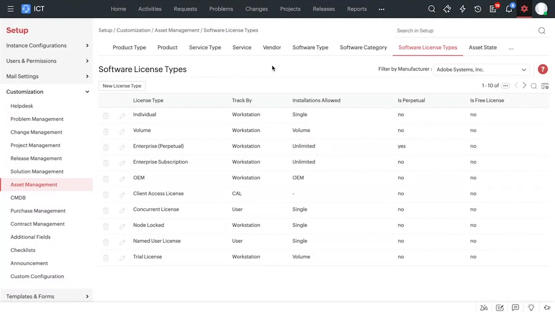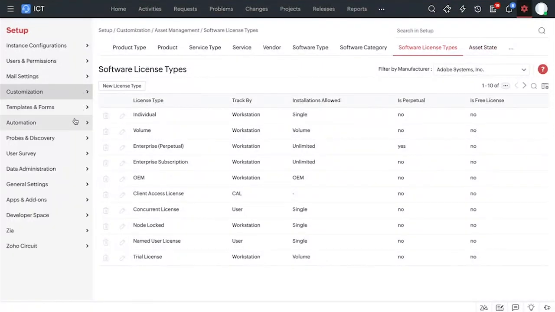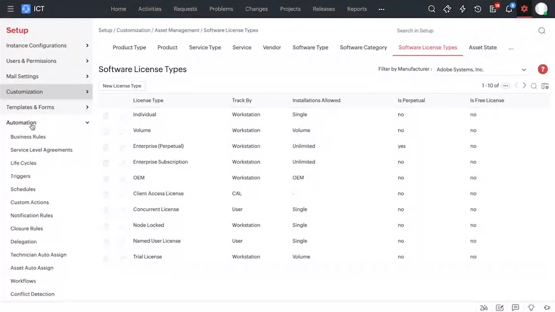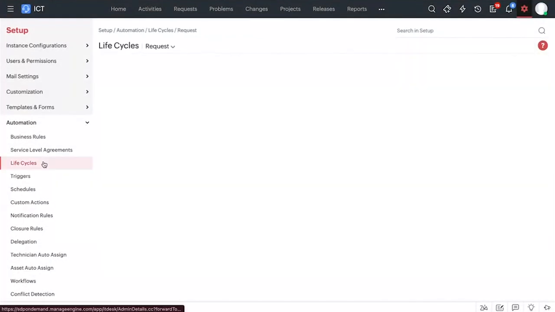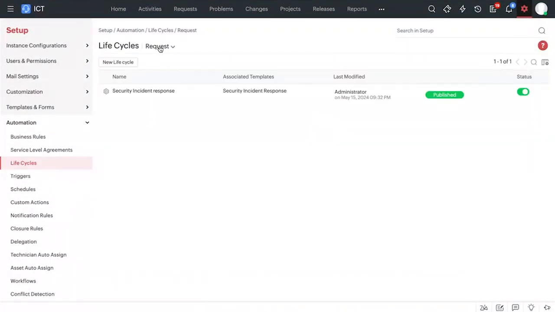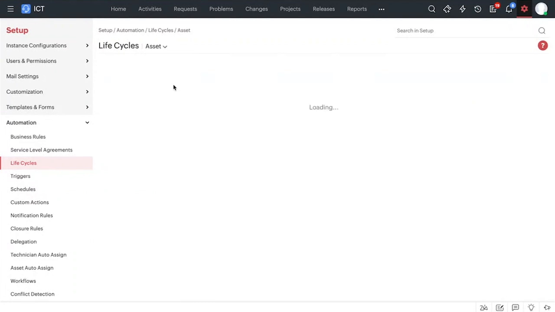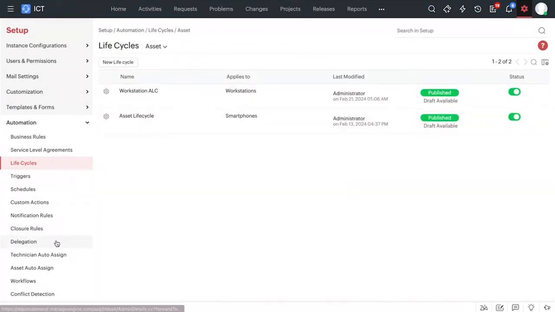So now, since we've spoken about hardware, we've spoken about software, we've spoken about different asset types, and since we've spoken about asset states, let's now quickly jump into the automation capabilities. So when you navigate to automation, you have what is called lifecycles, which can be added for your assets. And then you have your workflows, which can be added for your assets as well, right?